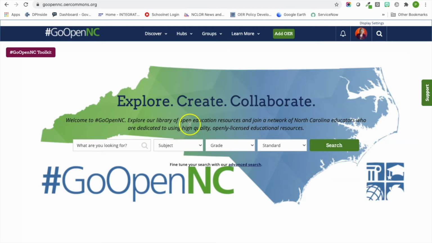From the home page, you can see we have a GoOpen NC toolkit here. That's the maroon link in the top left corner. That has a lot of resources about GoOpen NC. So if you want to share the platform with your colleagues, which we hope you do, you can click on this maroon link and go to a Google site that has a lot of presentations and resources that you can use. You'll notice that, of course, in the center of the home page is our search. Across the top is our navigation, where we have Discover, Hubs, Groups, Learn More, Add OER.